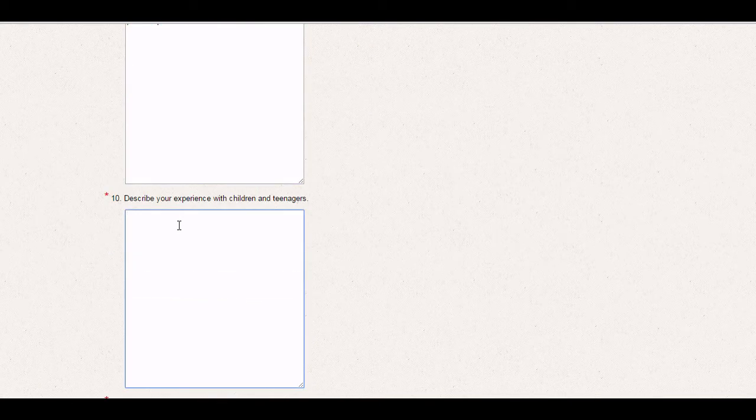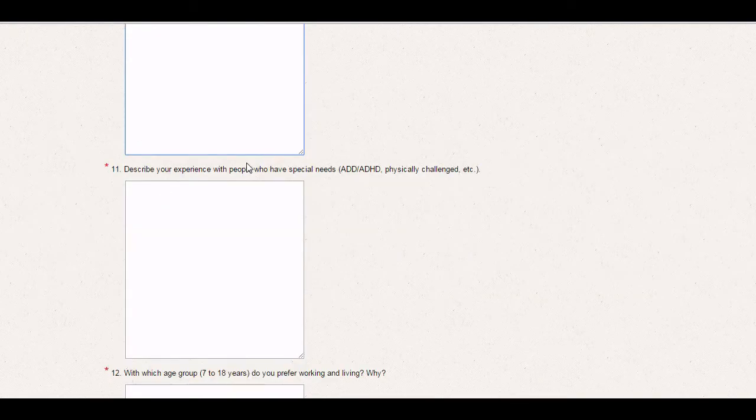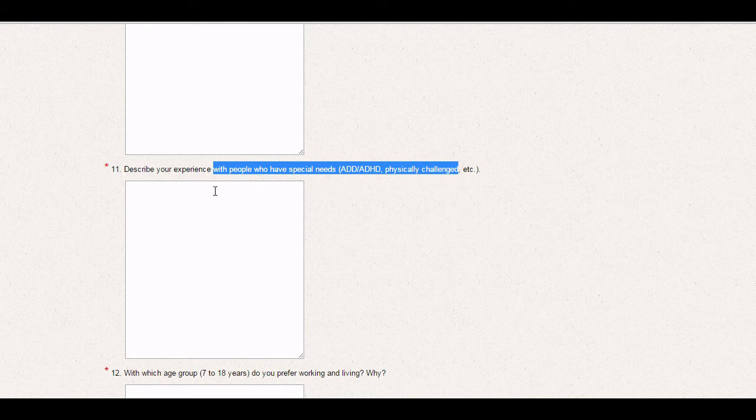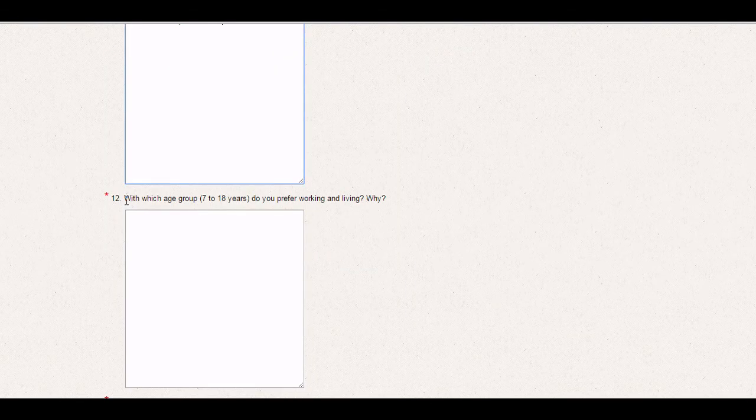And then question number 10 is very important. Describe your experience with children and teenagers, because this is a large part of our job here at El Lago del Bosque. And we just like to know if you have any experience, what it is, and your experience with people who have special needs. And if you haven't had any experience with people with special needs or with teenagers or kids, that's fine. Just let us know, and let us know perhaps why you're interested in working here. And even though you don't have experience, maybe you have a younger brother that you always hang out with, or younger cousins, that sort of thing.